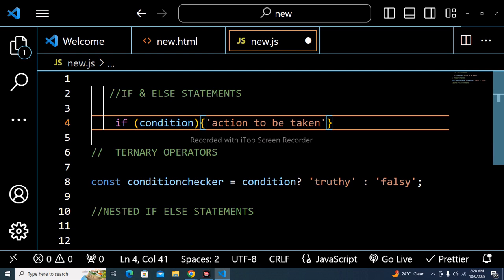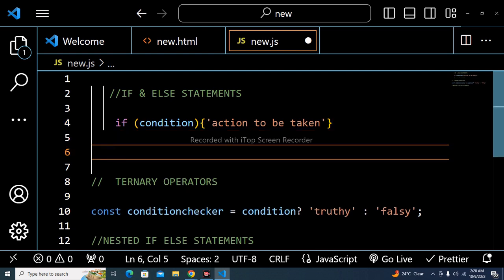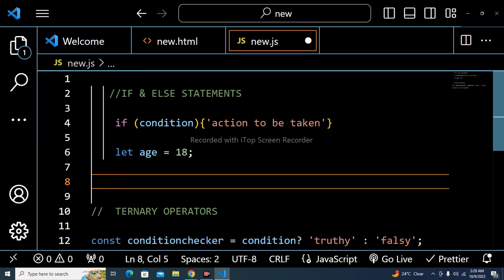So let's go into a real example. We are going to write an if statement to check the age of a person, and it will return either that the person is too young or that the person is old enough. So let's first declare a variable. Let age equals 18. Okay, so now let's write our if statement. If, our brackets and our curly brackets.